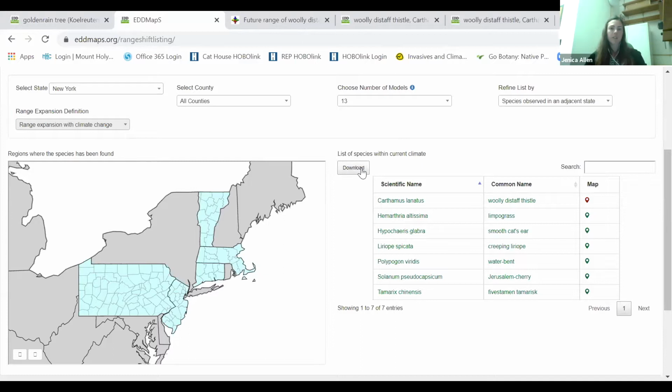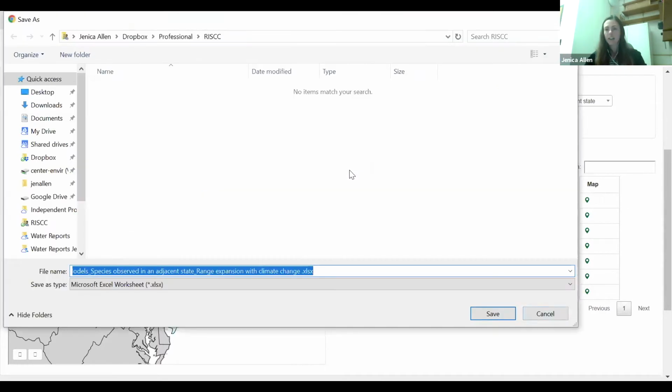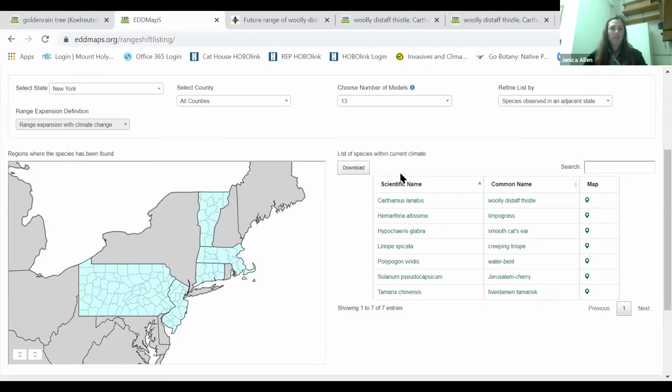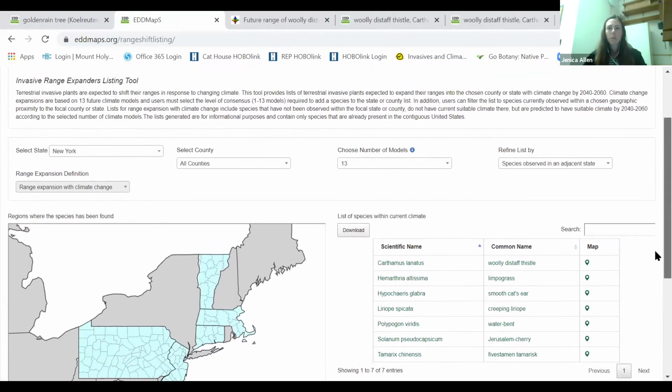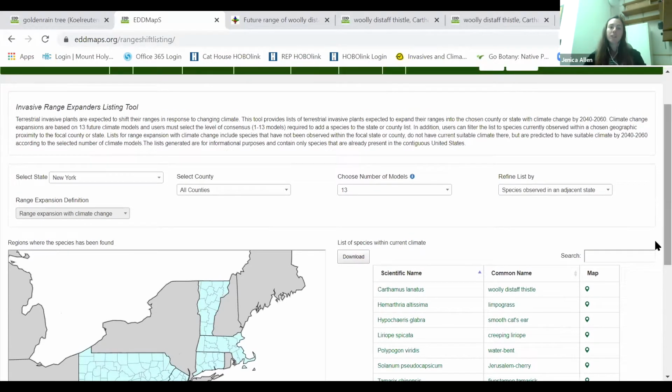So you'll notice there's a little download link here, and you get a load dialog box. And so you can save that list wherever you'd like for future use. The only other thing that I want to point out while we're here, well, really two things.